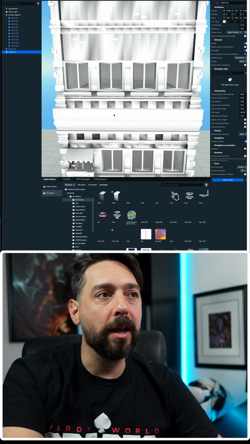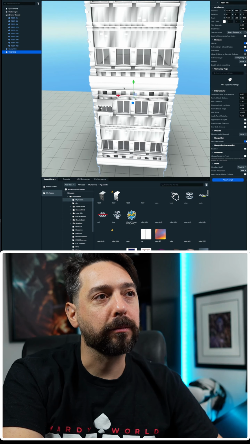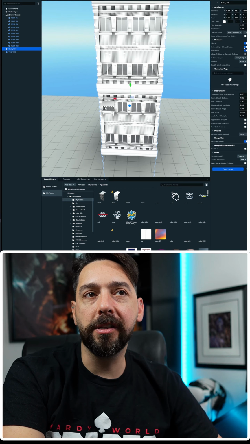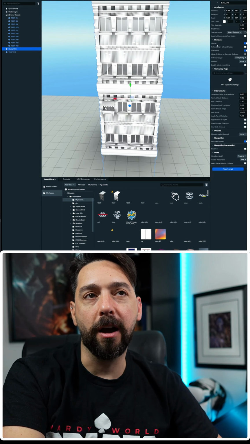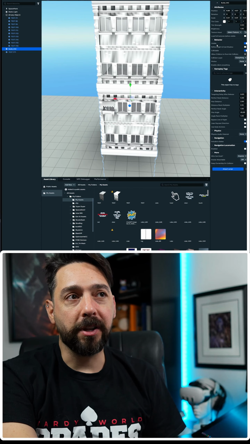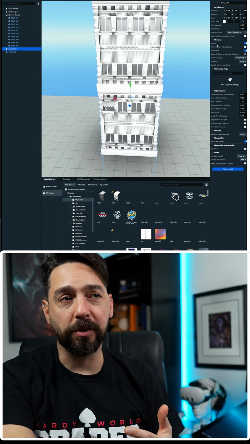So what we can do is select our model, go into the properties, and turn off the reflect light and cast shadow. This is like ambient occlusion on the model, so I'm just going to turn it off. If it's casting shadows on itself, this will solve this problem.